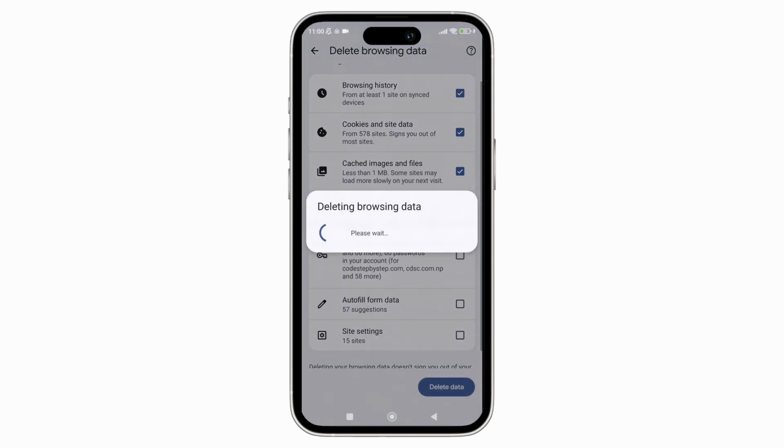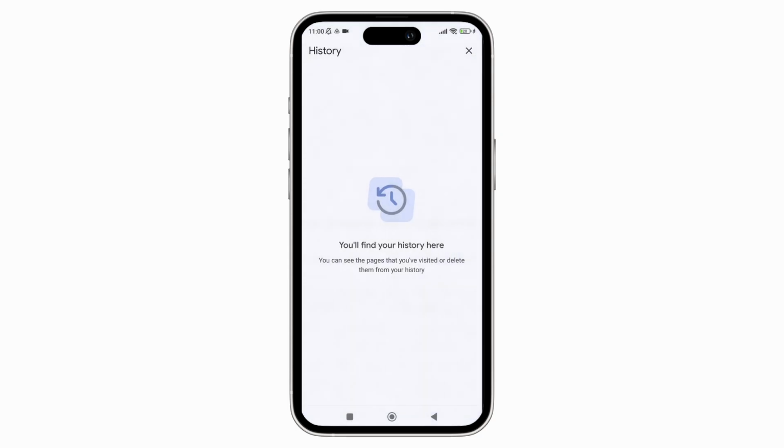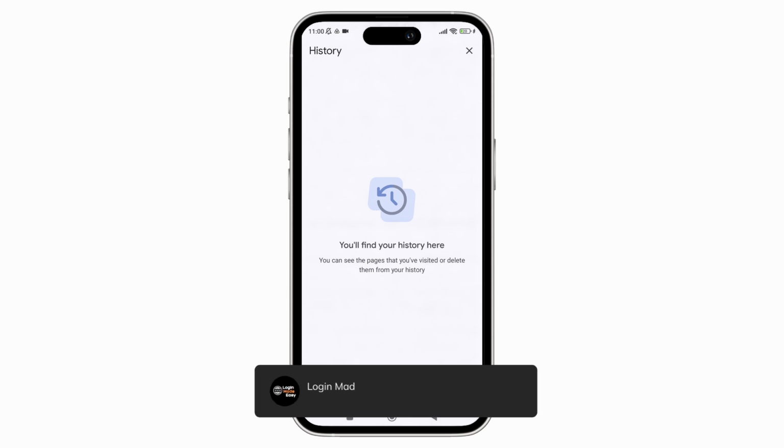And that's it. That's how you can delete the browsing history on Google Chrome.